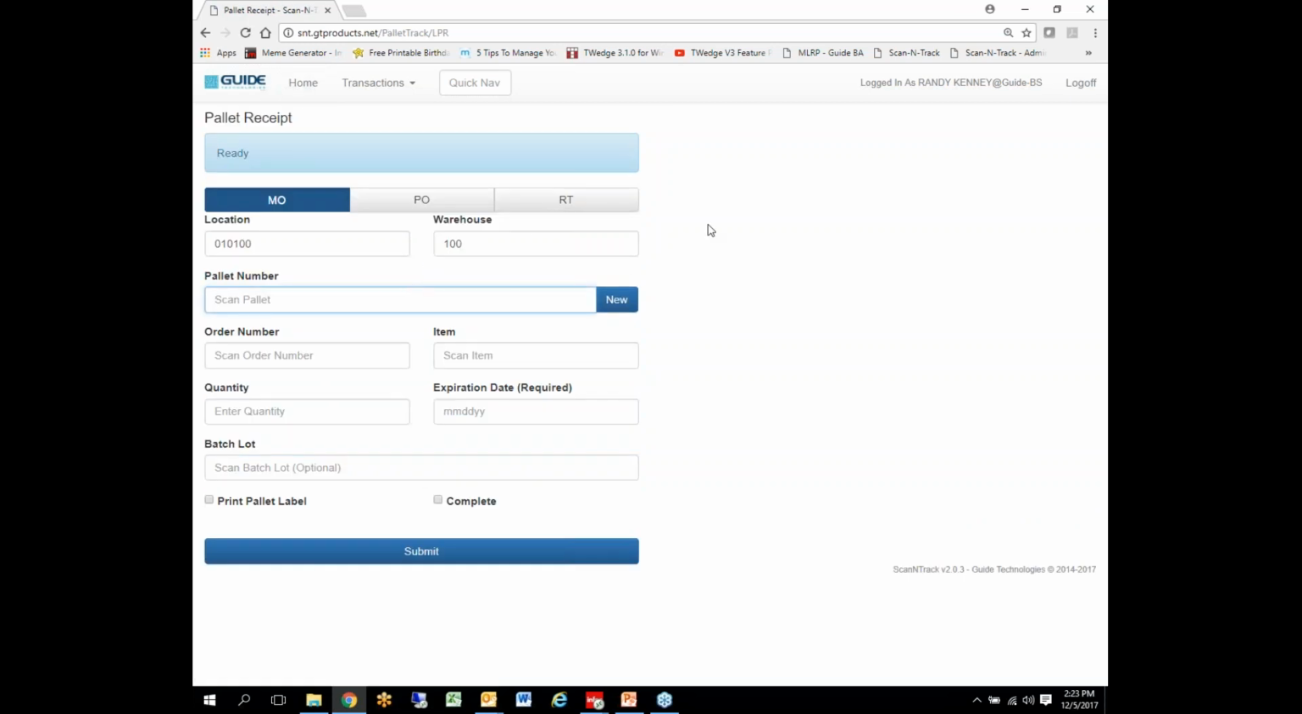So this is called the pallet receipt. This is where the building of pallets first begins. These can be coming from manufacturing orders, as you see here, purchase orders if you're receiving against POs, or returns. Those are the 3 options we give you here to build up a pallet.